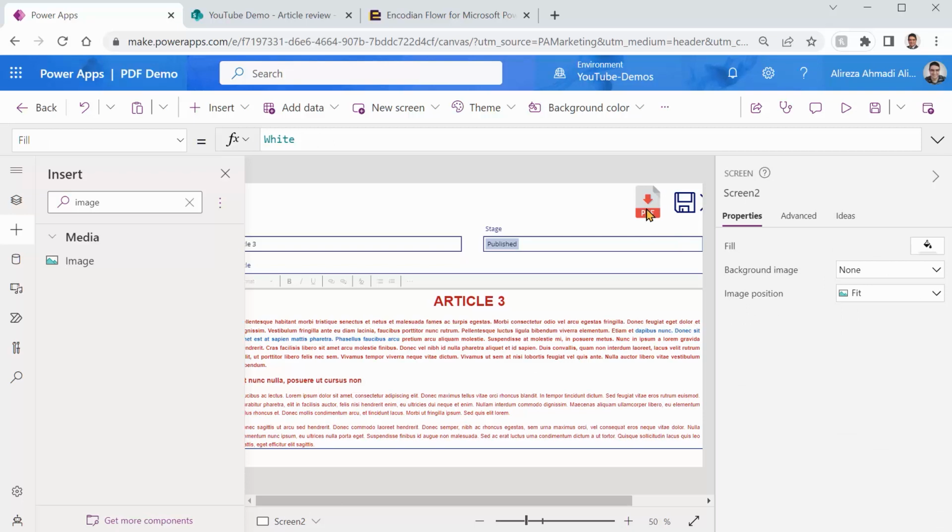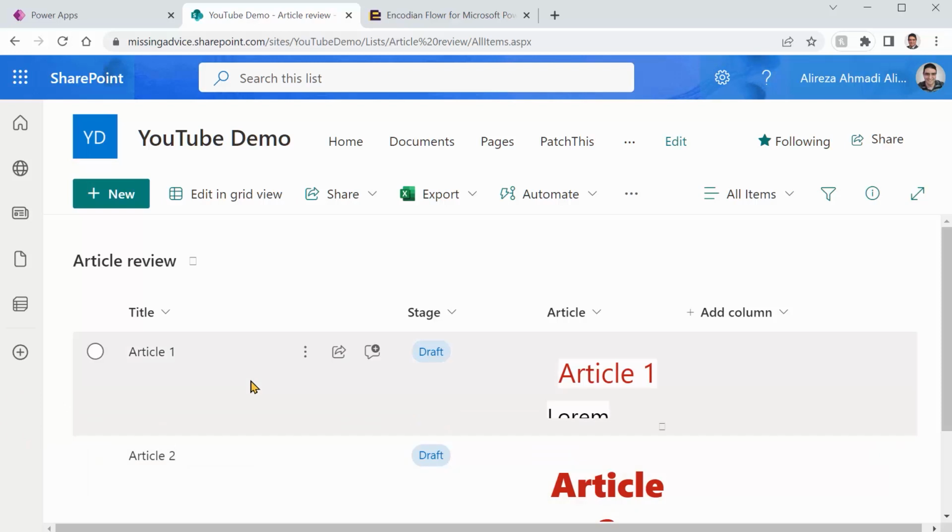When someone clicks on this PDF, we need to call a flow that does all the tricks backstage. This is our strategy. When someone clicks on the button, it should pass the ID of the selected item. Your flow should go to the item, pick it up, get the article, pass it to Encodian, and get the PDF as a result. Let's see how we can do that.